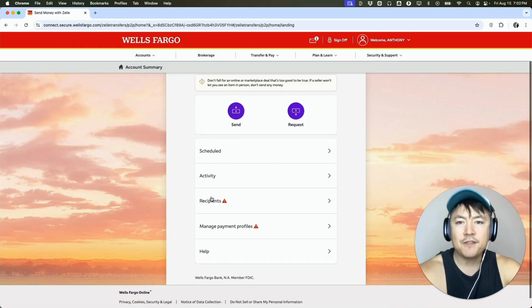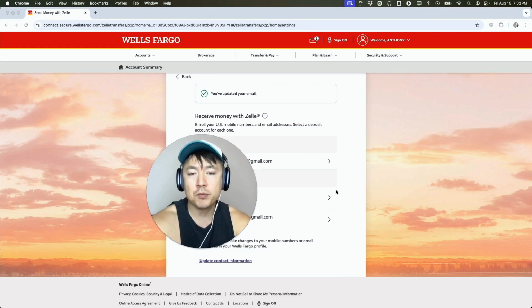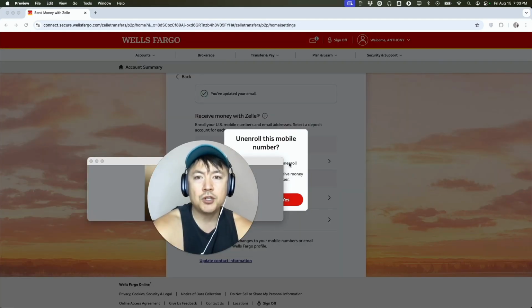Once you do that, you're going to see these 5 options, but you want to click here on Manage Payment Profile. Once you do that, you're going to see all of the emails and phone numbers you have connected to Zelle. So go ahead and find the phone number that you want to remove. For example, this one right here. Once you do that, you're going to see this pop up: Are you sure you want to unenroll this mobile number from your Wells Fargo Zelle profile? Go ahead and click on the red Yes button.